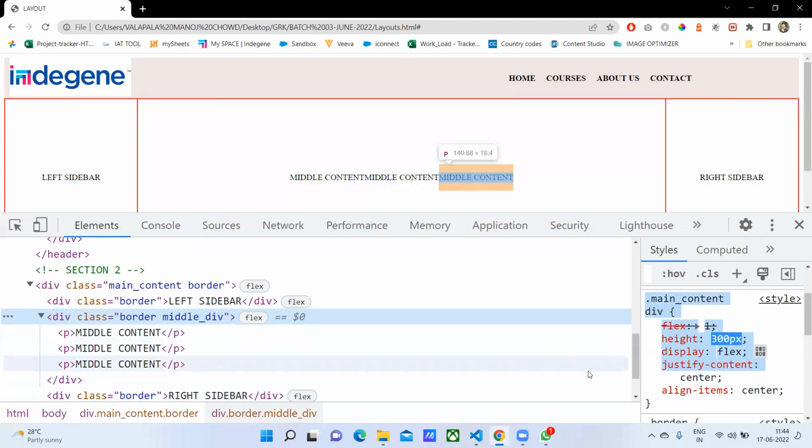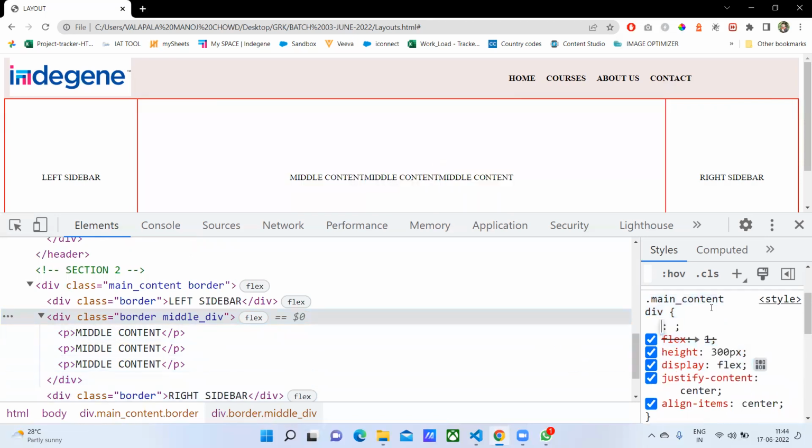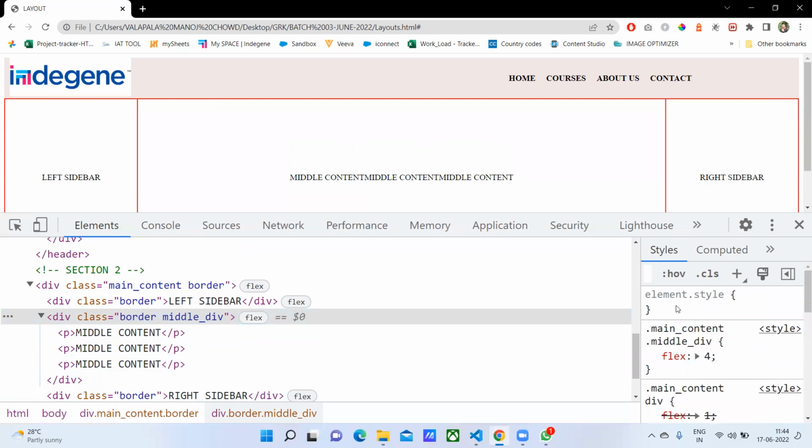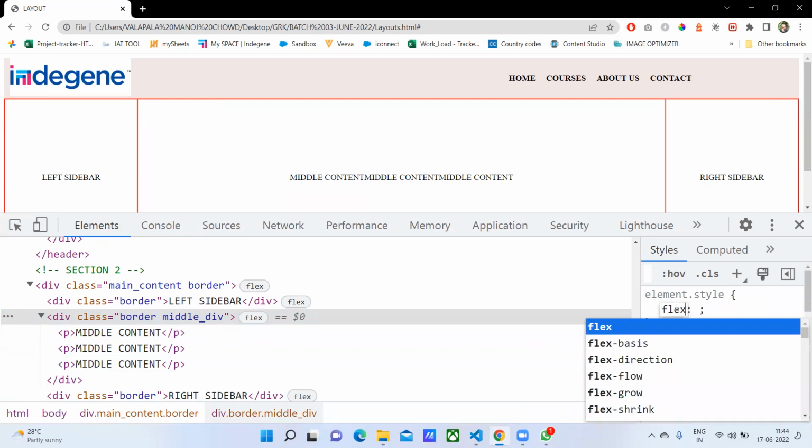So now for this div, what will I do? For this only, I want this element to be down by down. So I'll use flex direction as.